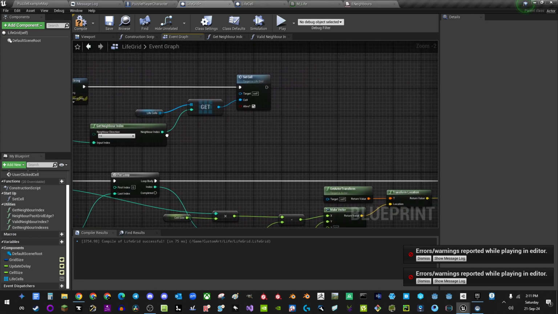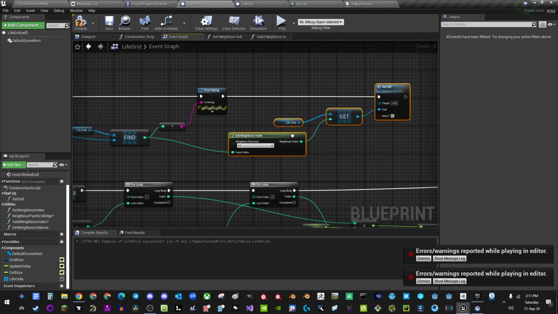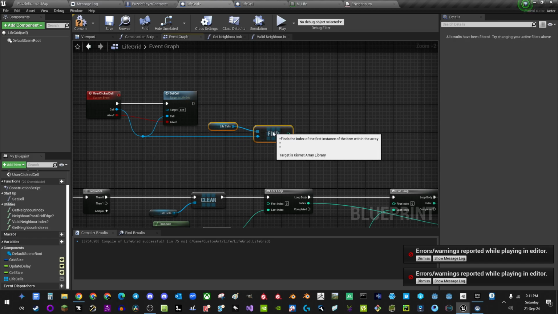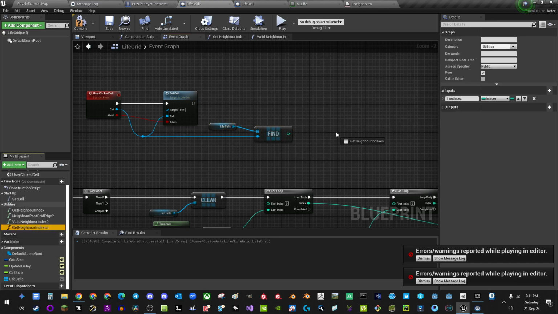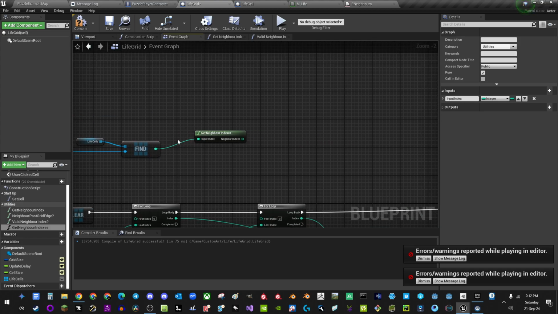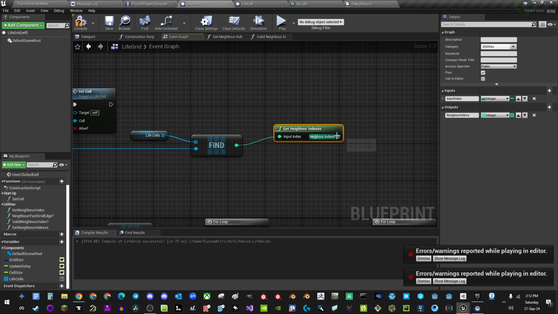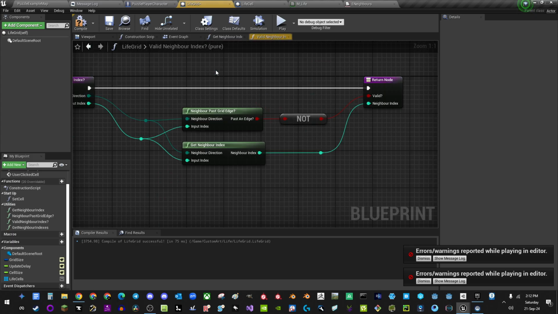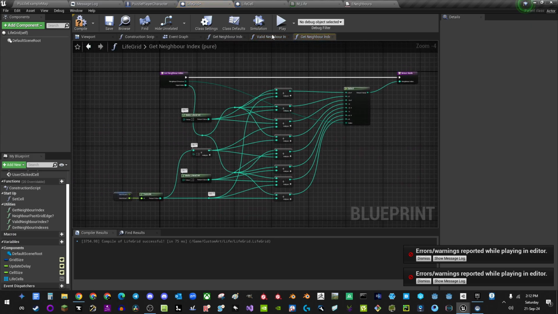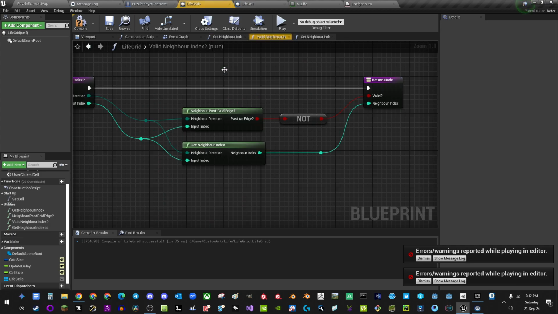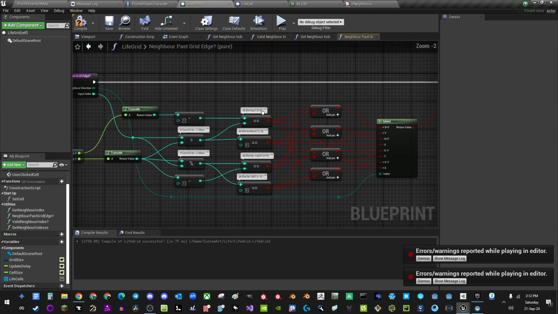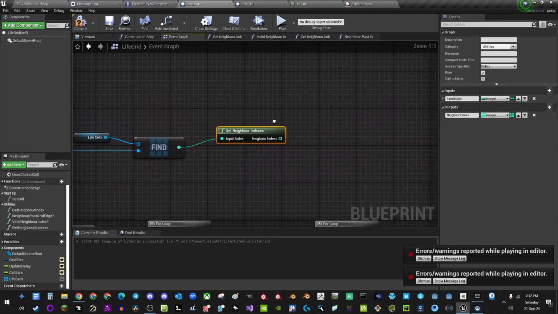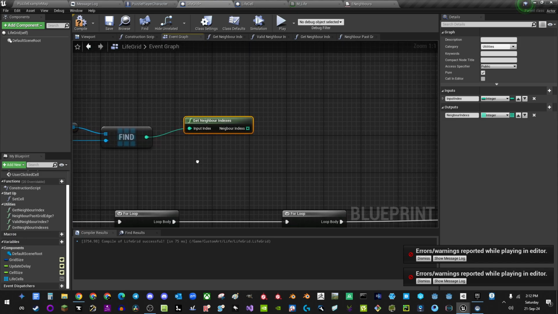So now that we've gone through all that rigmarole, we can use this. I'm going to delete this and this. And if we pull it in here, get neighbor indexes, it's this itty bitty little function. And all it returns is an array. Everything we did here, here, here, here, and here, all of this, it's just this. Which is kind of cool since we're actually going to be using it in a lot of places.